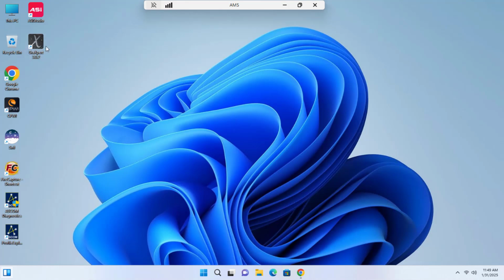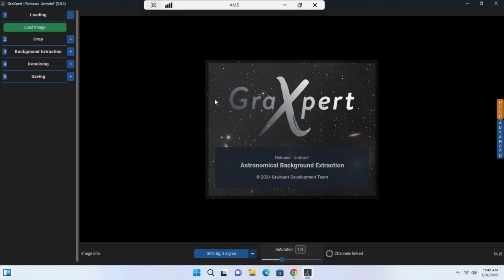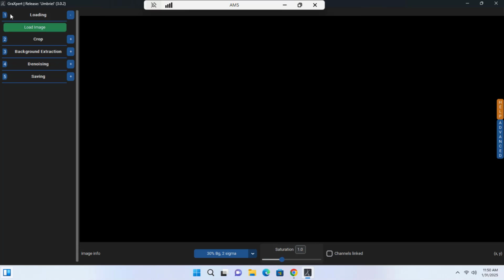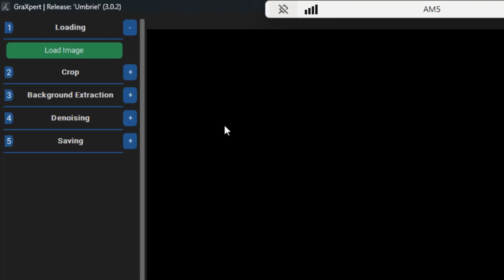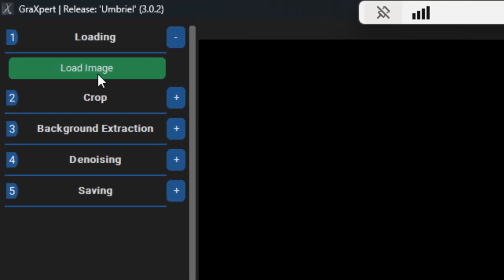All right, so what we're going to do here is just double click on GraXpert 3.0.2, which is our version, and then it's going to open up. Now, once it opens up, you can see here, it's got the splash screen, and the layout is pretty much on the left, you have your numbering of your steps, 1, 2, 3, 4, 5. Over on the right, we have a help section, an advanced section. Down below, we have our information for our image. First thing we need to do is load our image.